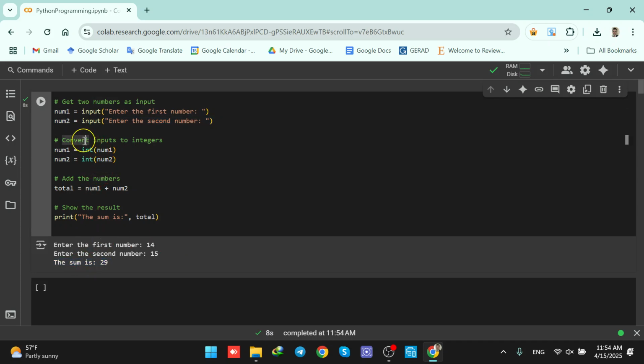However, we are going to convert the inputs to integers here. So you use the int function to convert the numbers that we have here, num1 and num2, the input of the user, and convert them to integers because they are by default a string. Then I add them together here, and finally I am going to print them here.